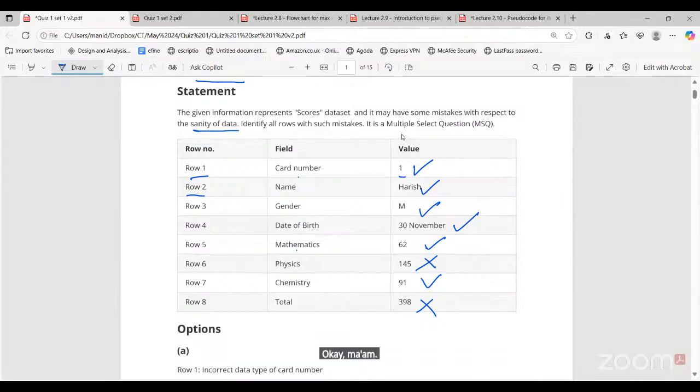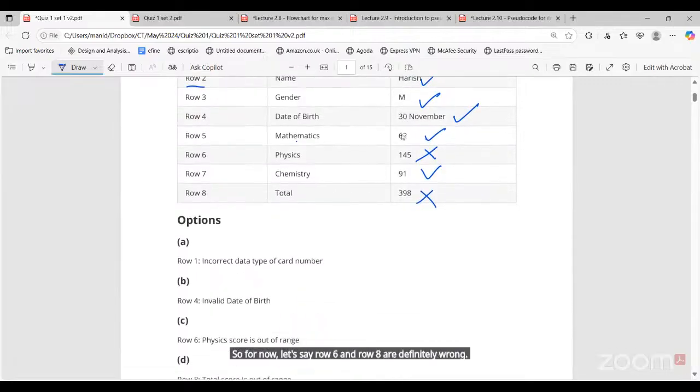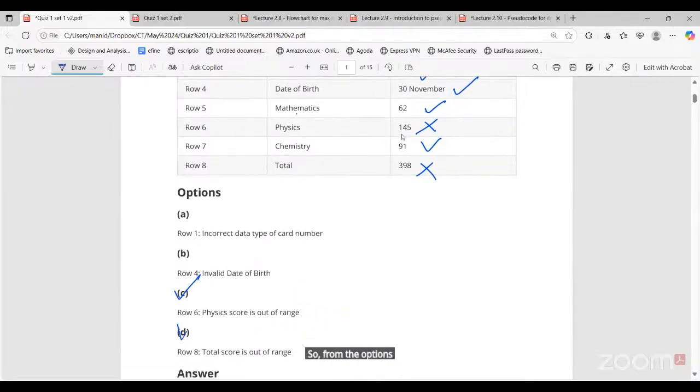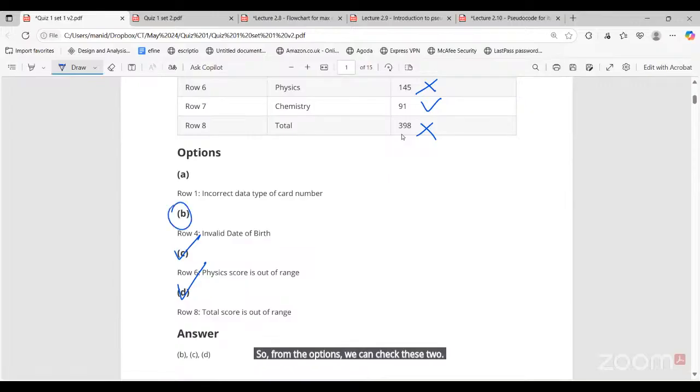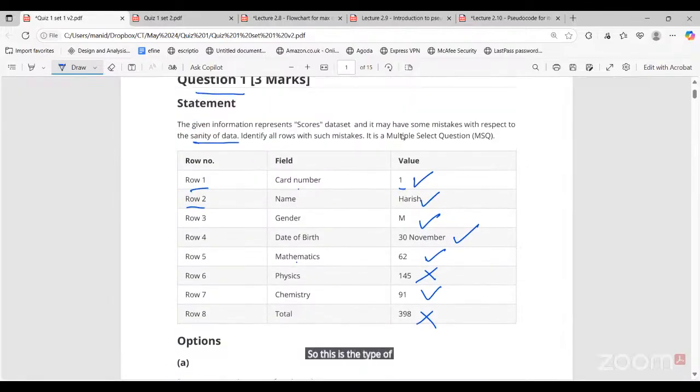Okay, ma'am. So for now, let's say row 6 and row 8 are definitely wrong. So from the options, we can check these two. In the answer, this is also given as invalid, but we are ignoring it for now. So this is the type of question you will get in sanity of data.